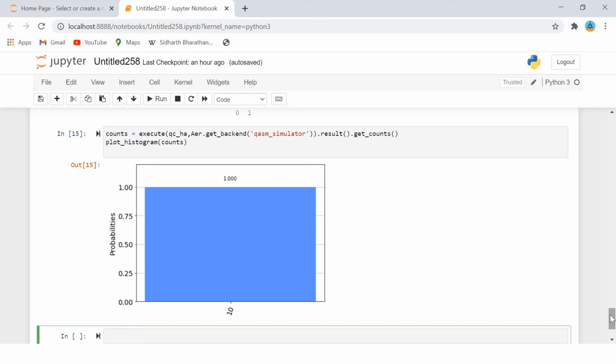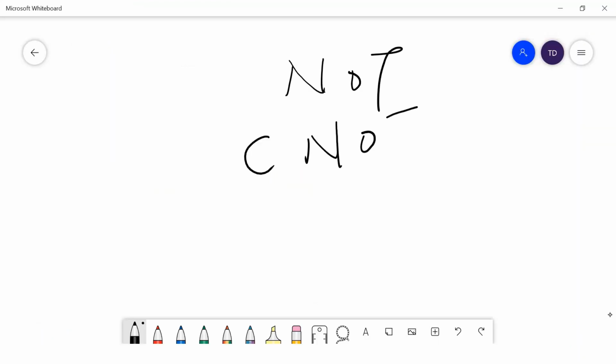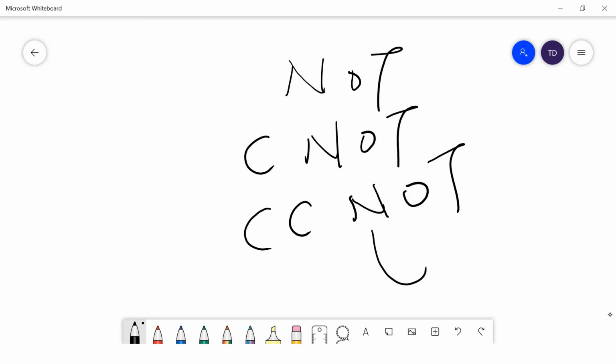The half adder contains everything you need for addition with NOT, CNOT. So we used 3 gates here. The CNOT gate, that is the controlled NOT gate. Then you have the Toffoli gate, which we call the CCNOT gate. So these are all the gates we used here.